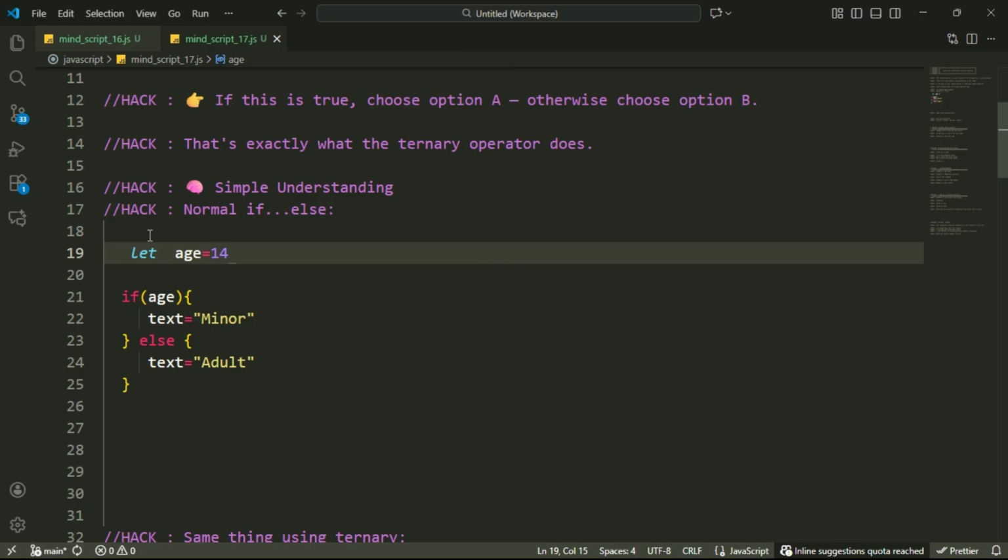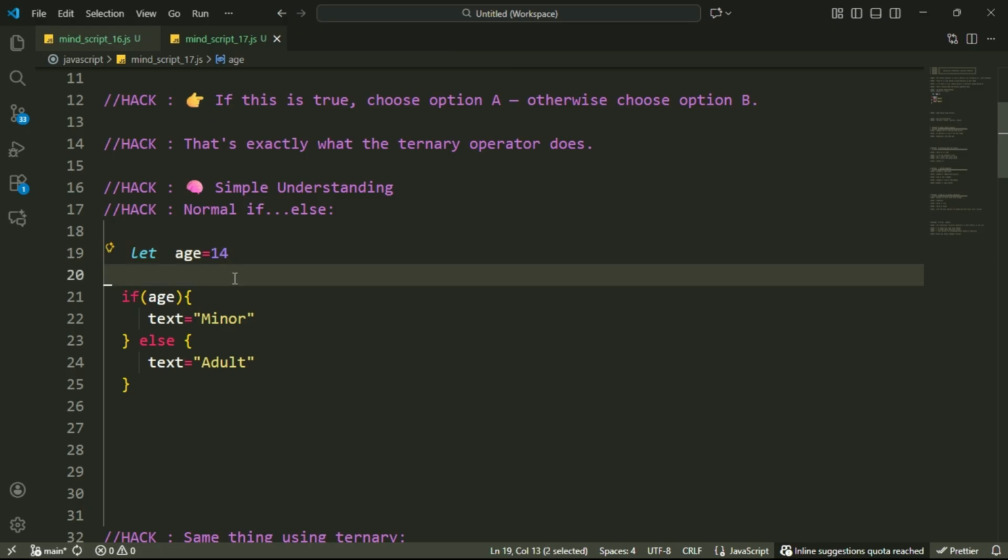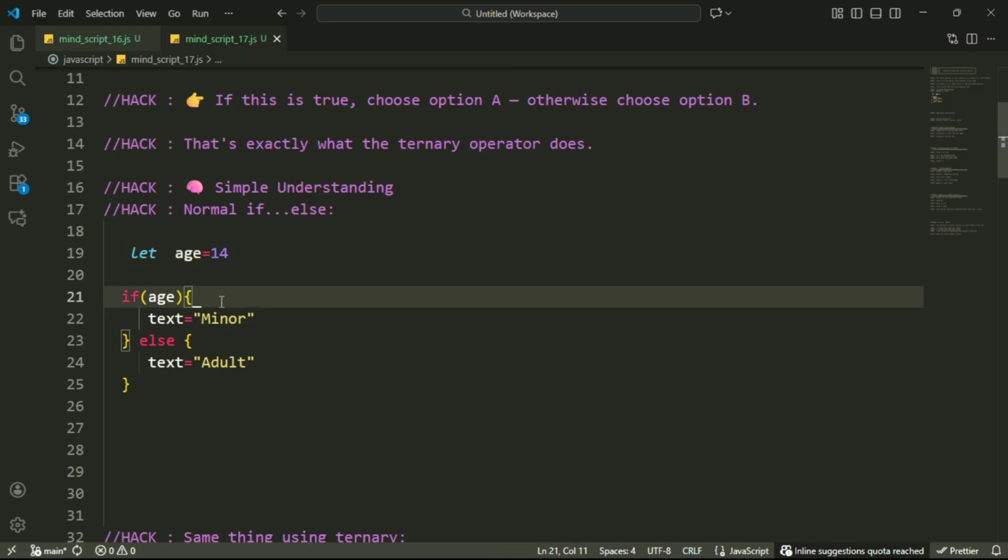So tell me, what result will you get here? Here the age is 15 and it is not 0, so that's why it is true. It is always true because it is a number. Then, if the age is true, we will execute this code and ignore the else block code. We will just execute this code here.